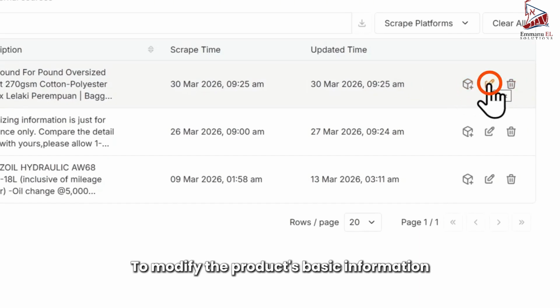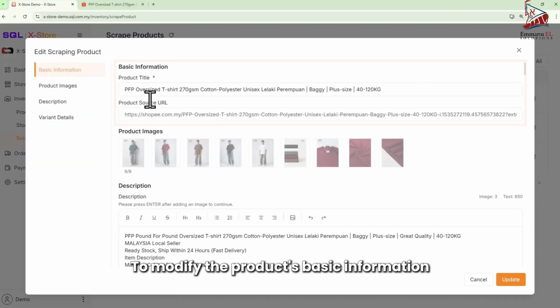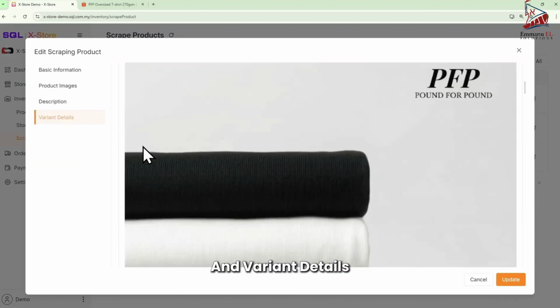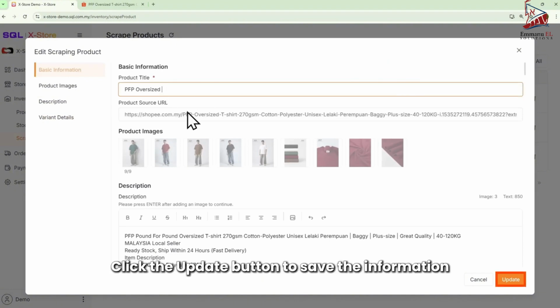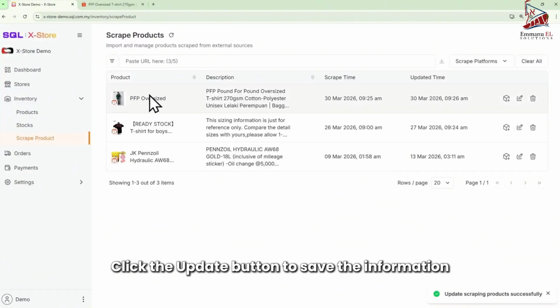Click the edit icon to modify the product's basic information, images, description, and variant details. After making the changes, click the update button to save the information.